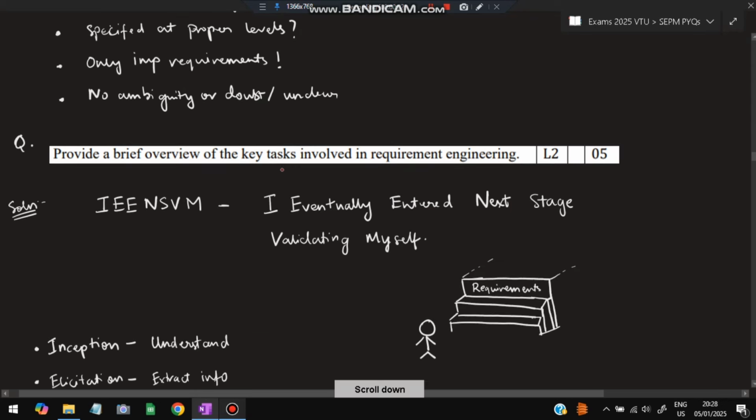Moving on, we have the next question. Provide a brief overview of key tasks involved in requirement engineering. Okay. Here, what you will remember is, in requirement engineering, requirement means what? Requirement means all the things that are needed. For that, you need to do a lot of research.